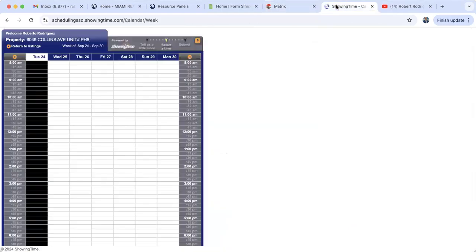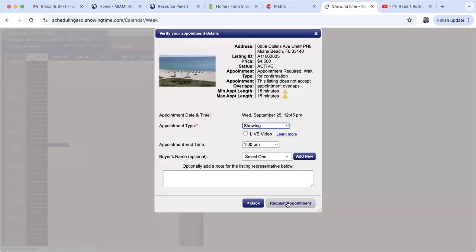So you schedule your showing, right? You schedule your showing for Wednesday at this time and then click on request appointment. Now, see up here where it says appointment required, wait for confirmation. All right, so that means that you're not immediately confirmed yet. You got to wait for the listing agent to review the showing request and confirm it.